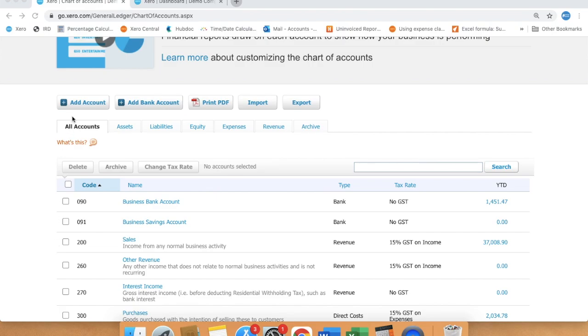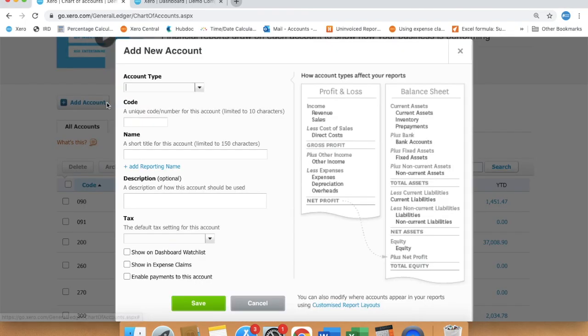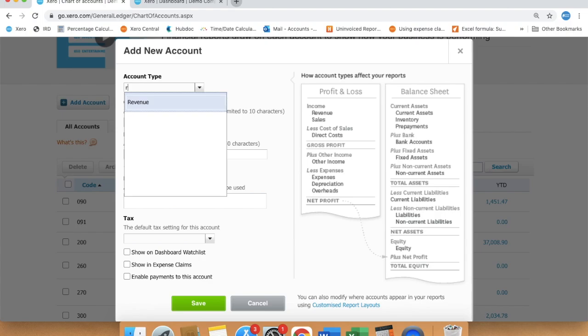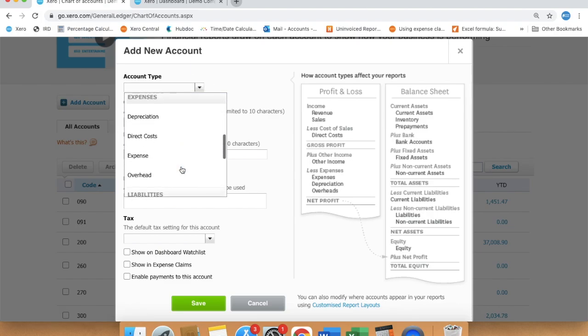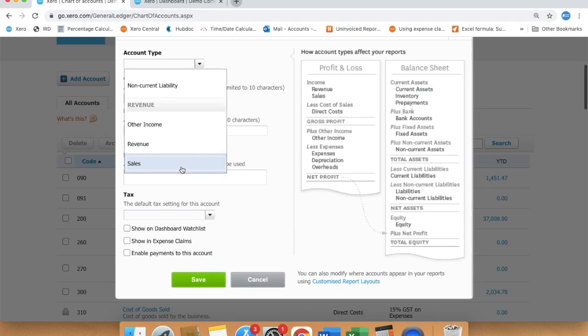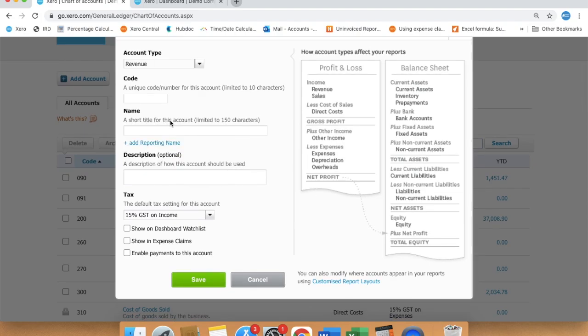So we click this plus Add Account button, and the first thing we are asked for is the account type. I want to add a revenue code, so I can start typing it in here, or I can scroll the list to find the right type. Next comes the code. You have to use a code that hasn't already been taken, so you want to have a look first and code things as close to their current numbers. So if you're adding a sales code, make sure it starts with a 2, and I'm going to go with 201 because our current sales code is 200.